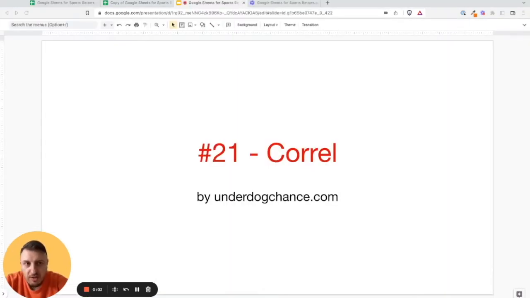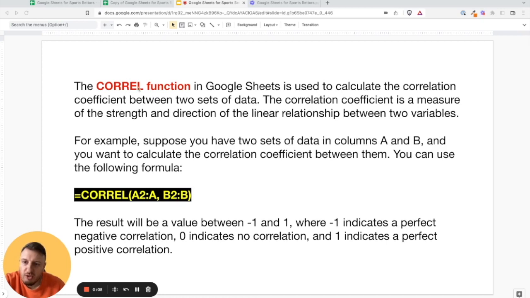CORREL function. If you want to find the correlation between two sets of data, you will use this function. The CORREL function in Google Sheets is used to calculate the correlation coefficient between two sets of data. The correlation coefficient is a measure of the strength and direction of the linear relationship between two variables. For example, suppose you have two sets of data in columns A and B, and you want to calculate the correlation coefficient between them. You can use the following formula.